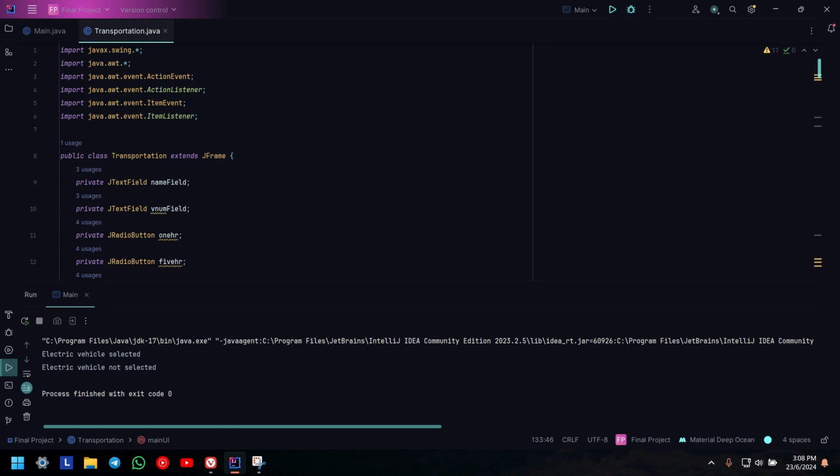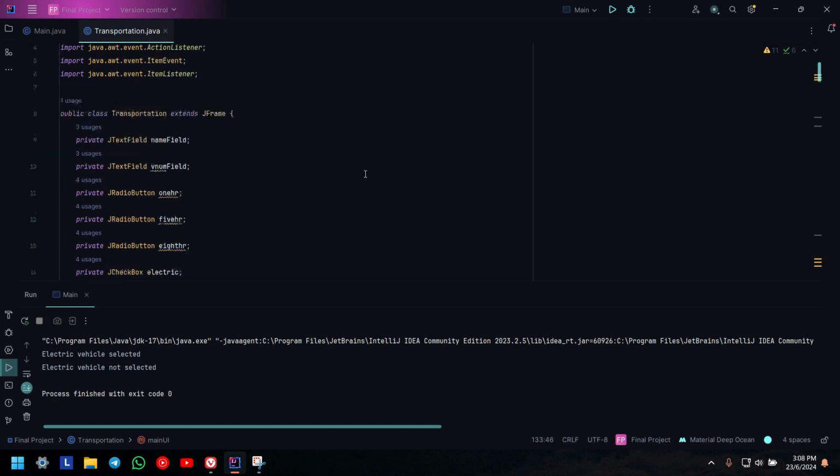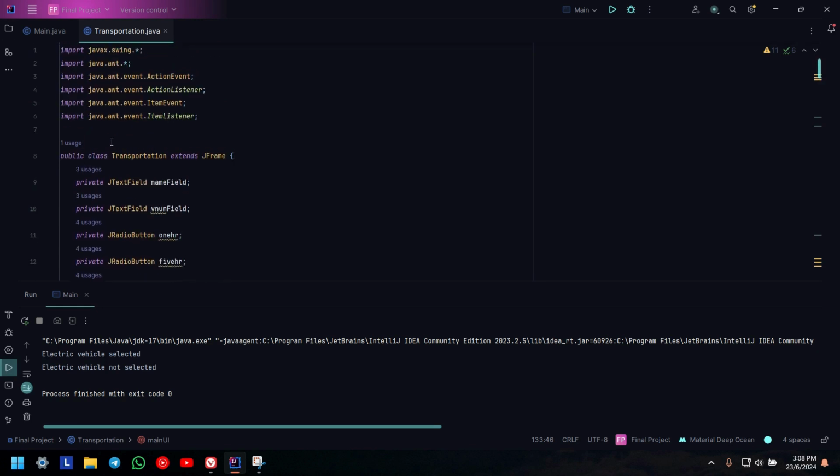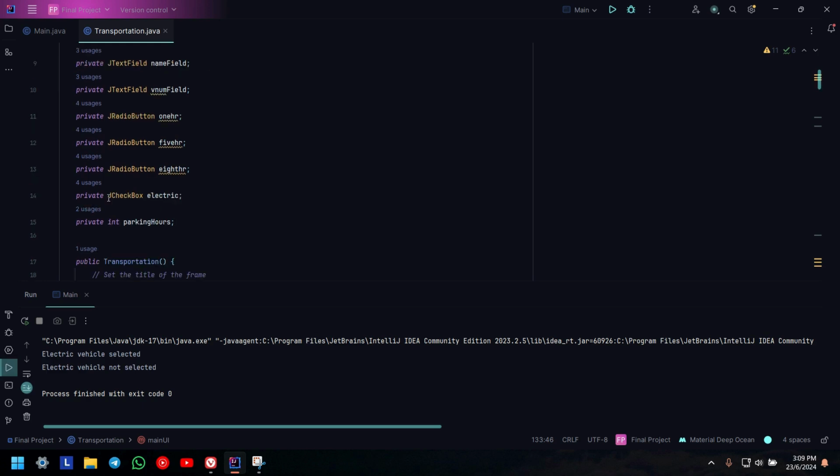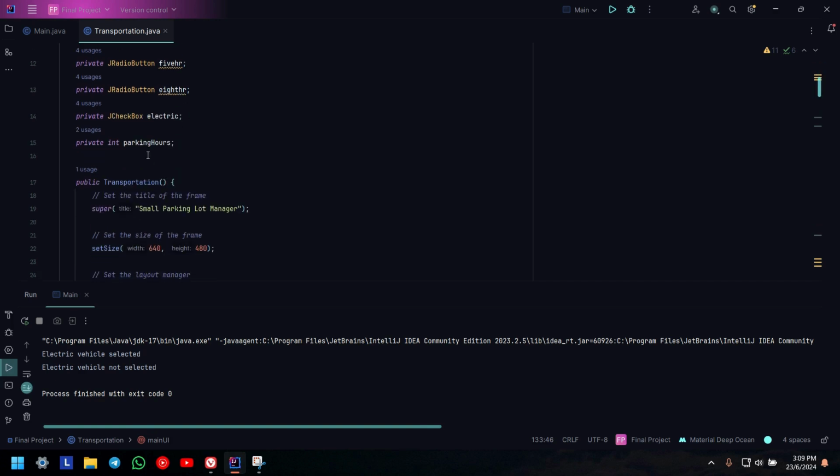So let's take a look at our code here. First we have our main class, which is the Transportation class that extends JFrame, and we will have all of our AWT elements, which are a text field for the name, a text field for the vehicle, the radio buttons for 1 hour, 5 hour, and 8 hour, and the checkbox for the electric one.